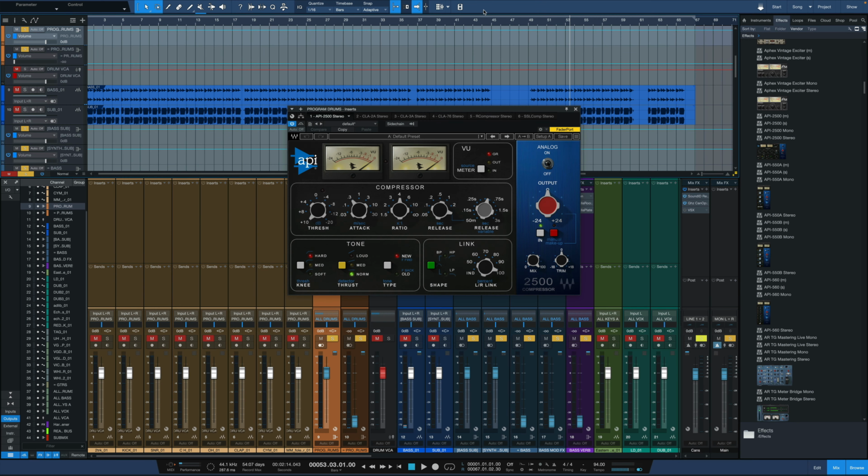Hey everybody, it's Joe from greenlightsound.com, and today we're going to talk about Waves version 14, the newest version of Waves software, and whether it's worth the upgrade for you.